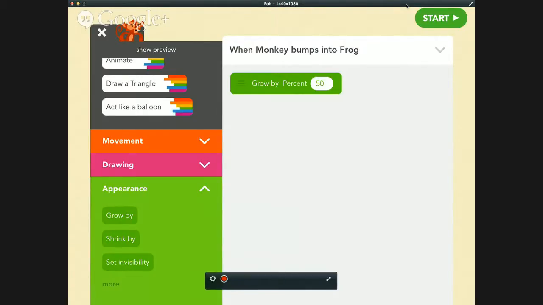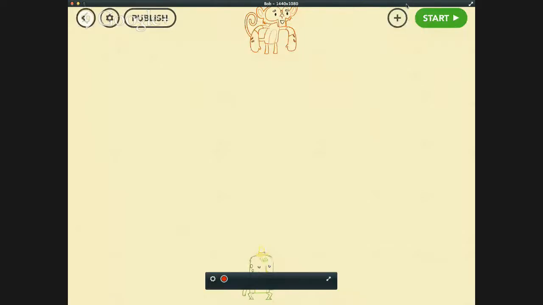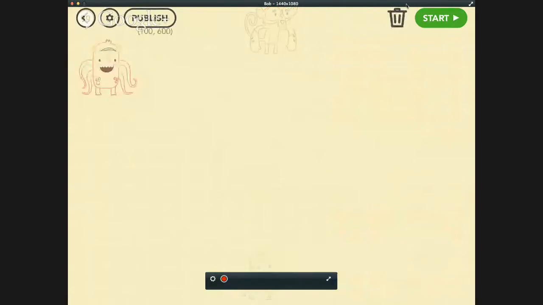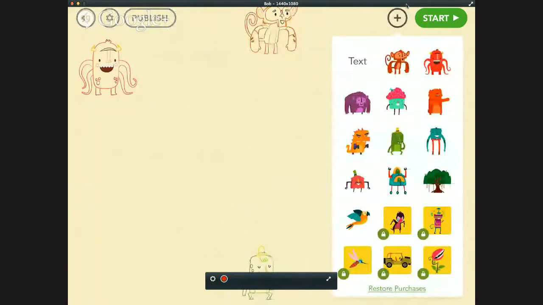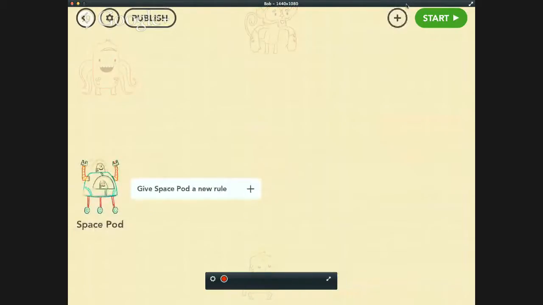Now let's introduce our baddies if you haven't already done that. So you need to have 2 new characters. Using the plus just next to the start button, add 2 characters you think are bad. I'm going to have Octo, and Robot Guy, Space Pod. Drag them to the left. Doesn't matter who. You can choose whoever you want.